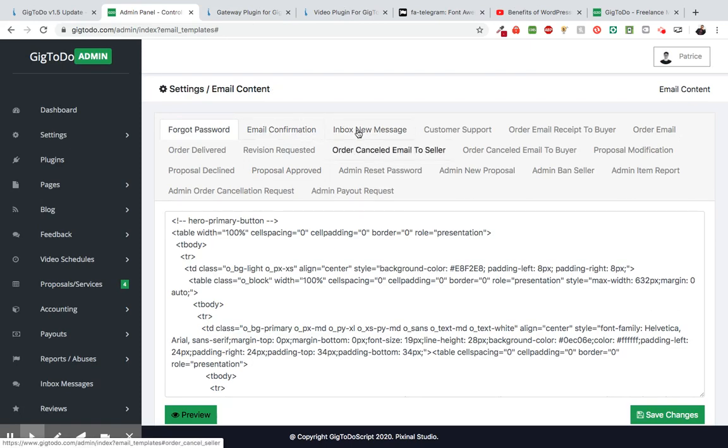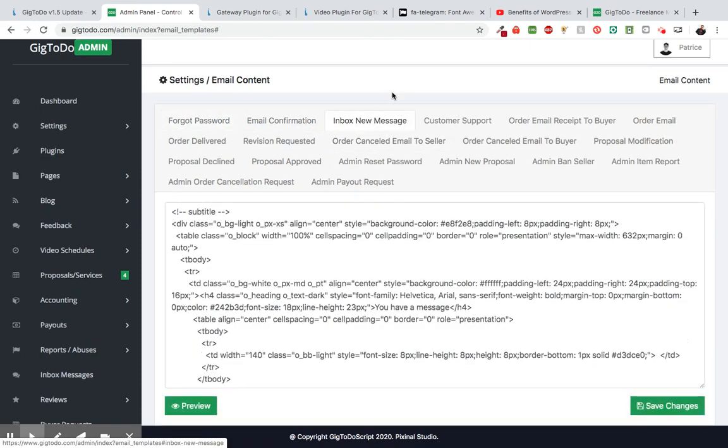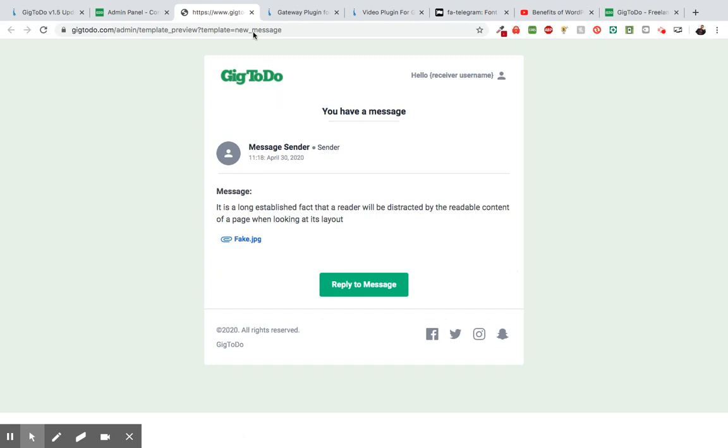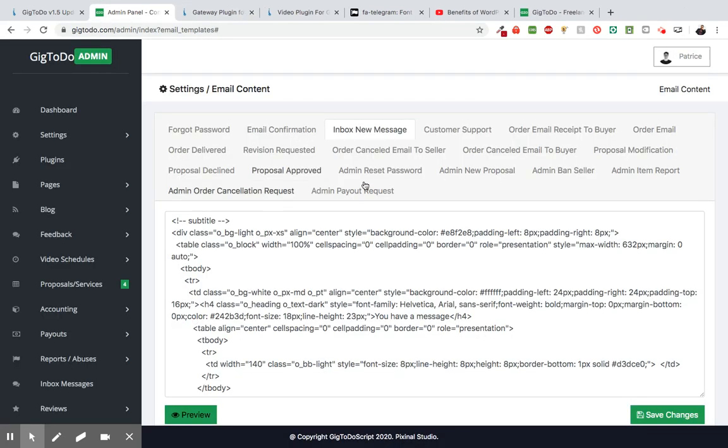So we can check the inbox message email. If we preview that, we can see how it looks. So it's going to look like this. And obviously, if you don't like the design, you can always change it.